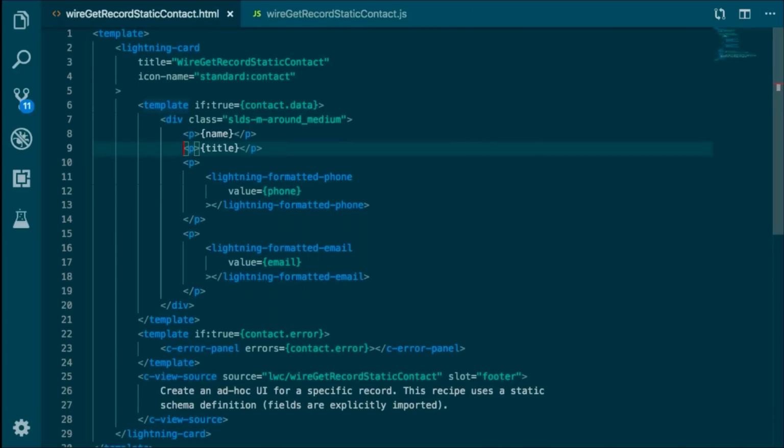You can see that I'm using the HTML directive if:true, right? So when we get the contact as an object, this returns both the data as well as error, right? If you have a contact with that particular ID, it returns the contact information. If it is not there, in that case, it returns the error. So what we can do here is we can use if:true to get the contact. If the data is there, then I'm printing the values name and title, of course, phone as well as email.